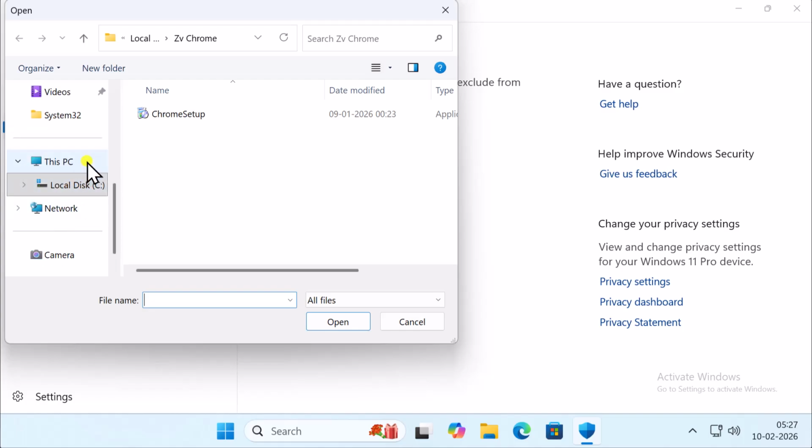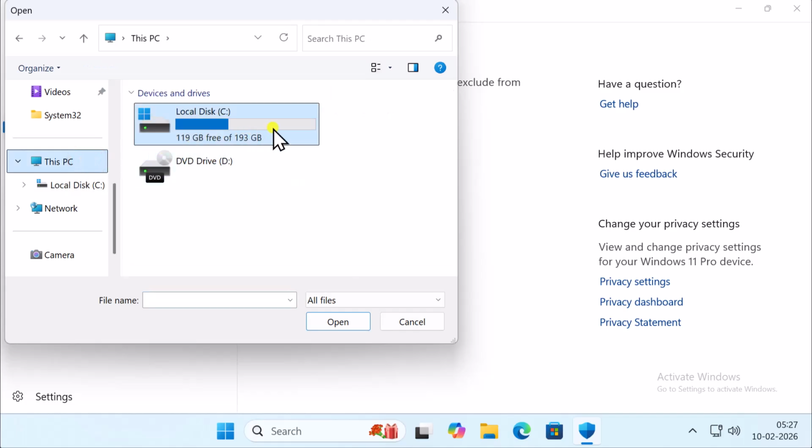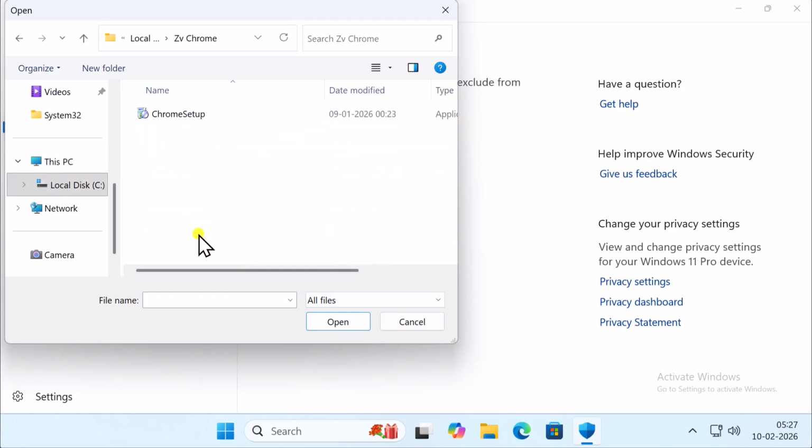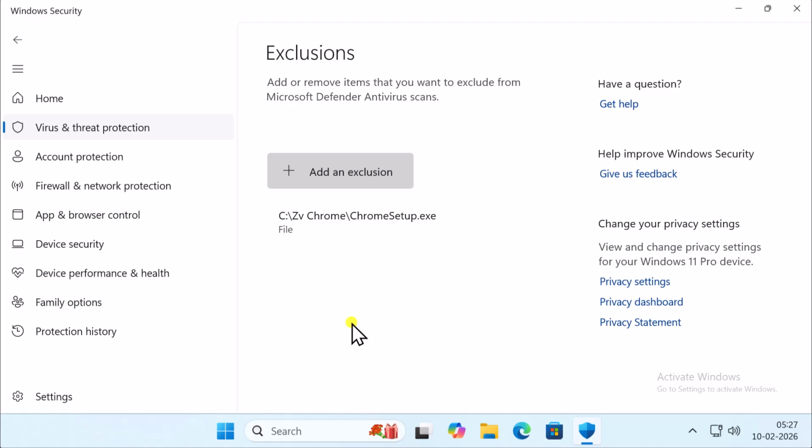For me, it's in C drive. Let me click on This PC. Double-click on Local Disk C. Open the folder, and here we have that app. Select it and click on Open. Here, you can see the app has been added as an exclusion.